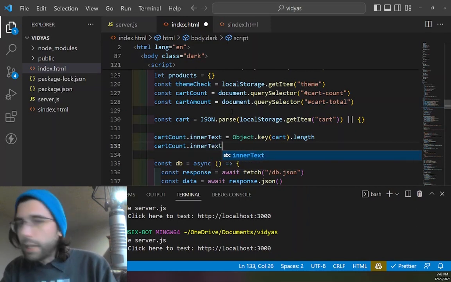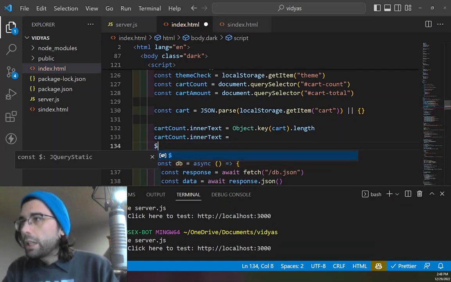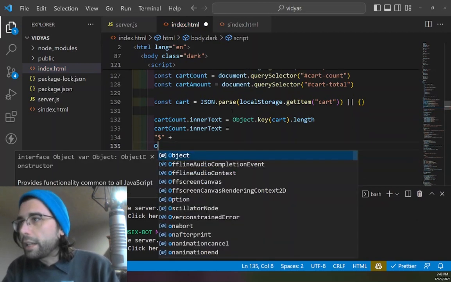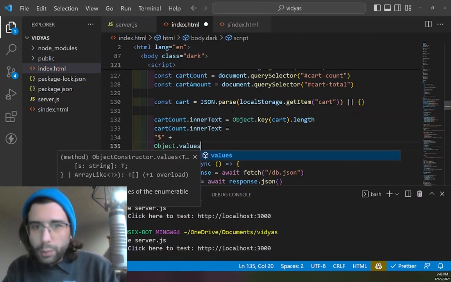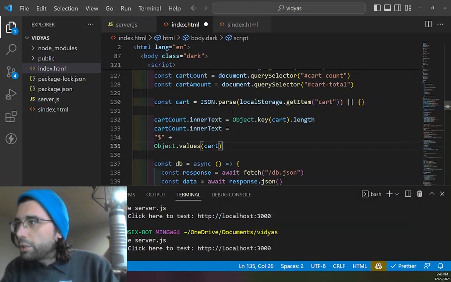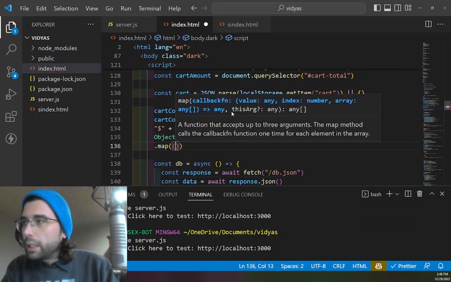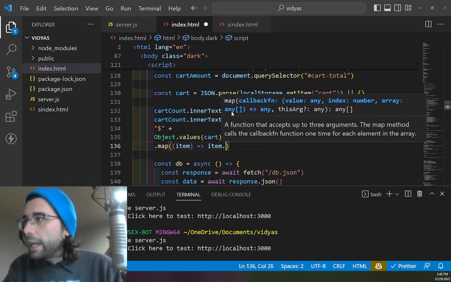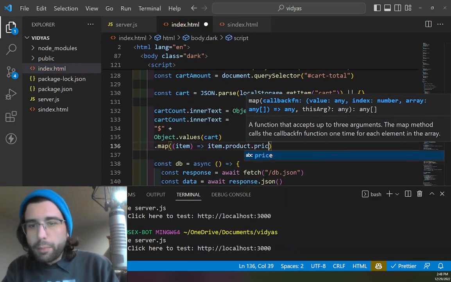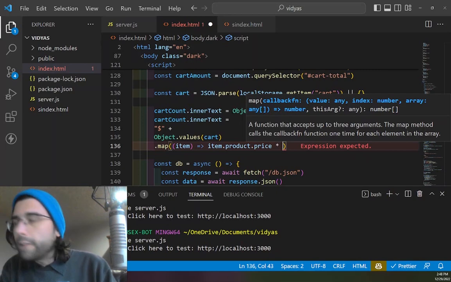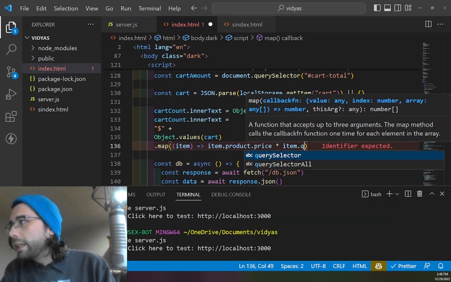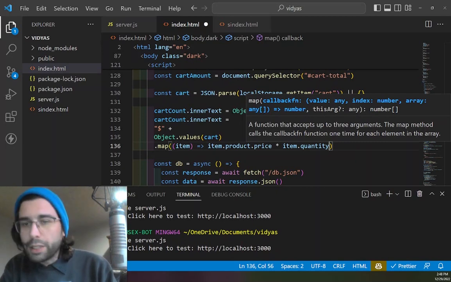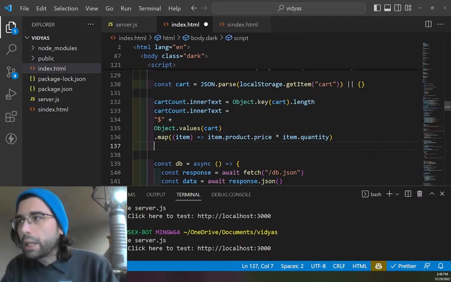And that is how we're going to be making the cart amount, which is going to start off with a dollar sign and then take those object values, and from them we're going to map through them and take each item and look at the item.product.price and multiply it by the item quantity to see how much it is priced. Multiply those together, you have the amount of the cost.